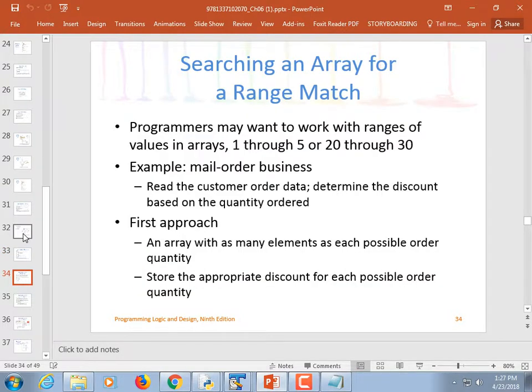So, searching an array for a range match. Programmers may want to work with ranges of values. They may want 1 through 5 or 20 through 30 or whatever. Example, a mail order business. Read the customer order data. Determine the discount based on the quantity ordered.